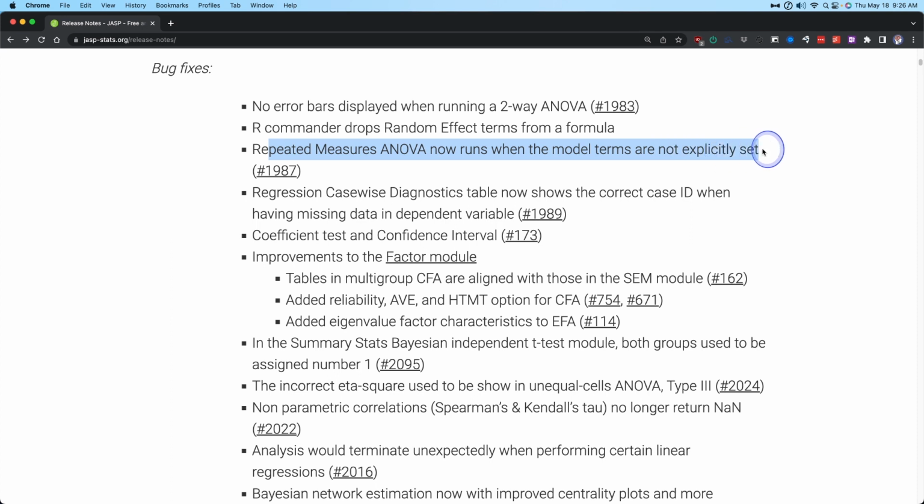Repeated measures now runs when the model terms are not explicitly set. That was a weird bug that I was experiencing. You had to go in and specifically set up the model terms, which on previous versions of JASP, and of course not in Jamovi as well, you didn't have to worry about this so much. And so it was a weird bug. Got fixed. Happy to see that. It really helps being able to run repeated measures as a student, a novice in this program, to not have to worry about setting what model terms are because you have no idea what model terms are. You're just, I'm putting this stuff in and I hope it works. Fingers crossed. Okay, so, there we go.